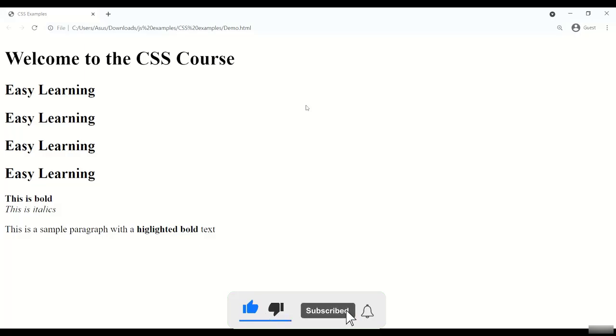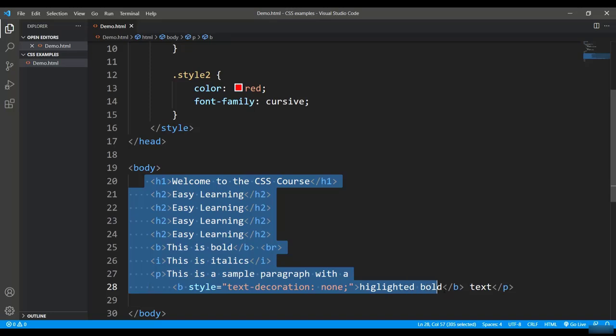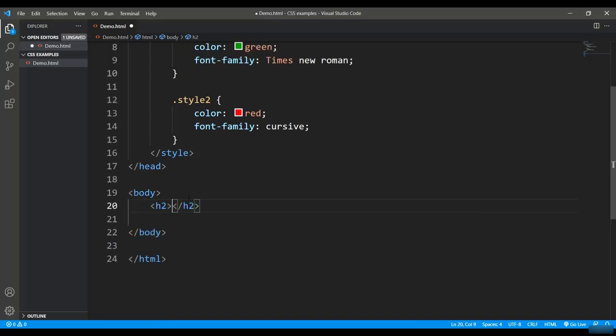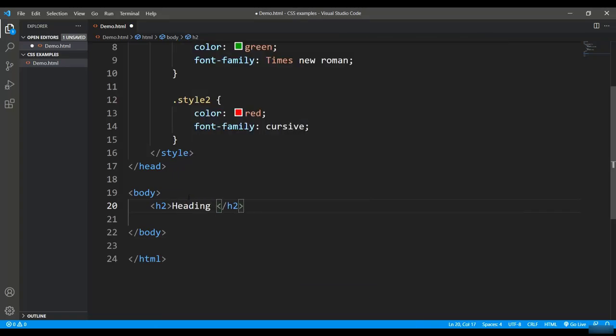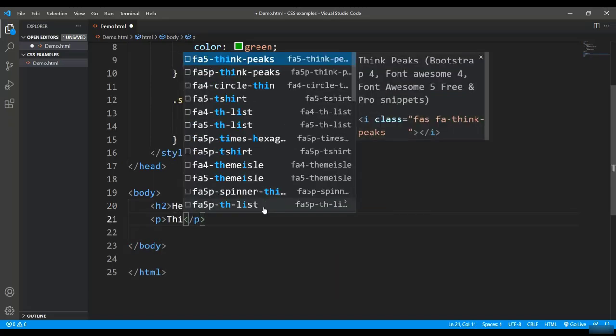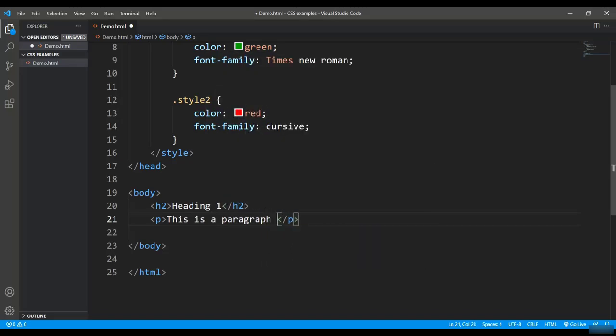Alright, so let's remove the text as well. I'll put some relevant text here. What my requirement is, here I'm putting an h2, that is a heading, like heading 1, and for this particular heading I want to put a paragraph. So this is a paragraph for heading 1.